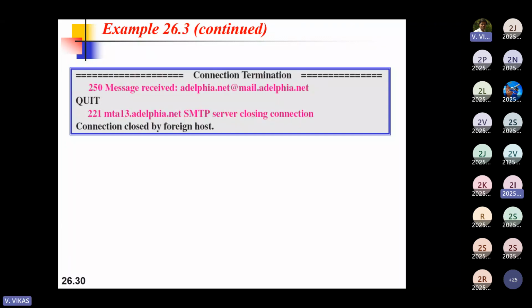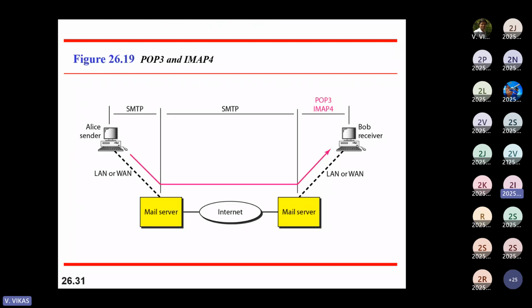So like that we will be sending. Once you have done data transmission, you have to terminate the connection. So you send a quit message. Once you receive a reply for that, the connection will be terminated. That is what we are doing. I also mentioned POP3 and IMAP4, right? They are there from the mail server of the recipient to Bob, the receiver. Okay, clear?